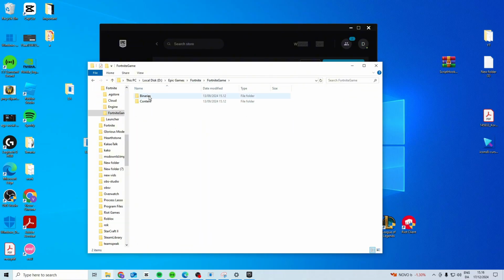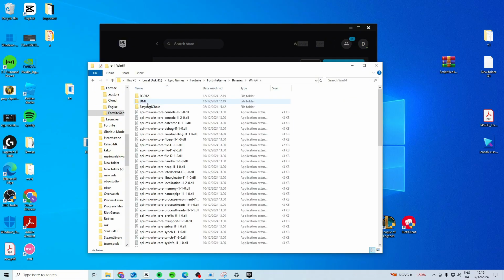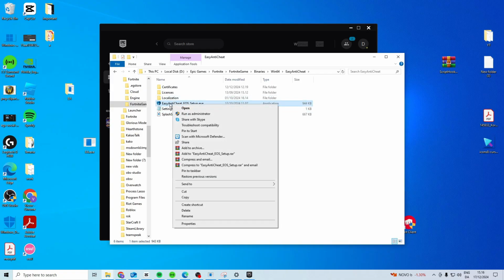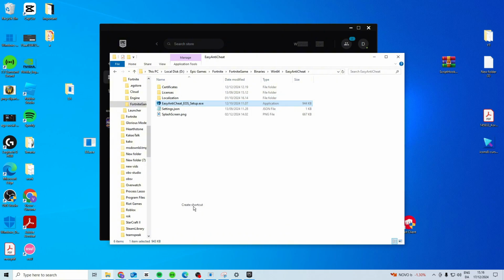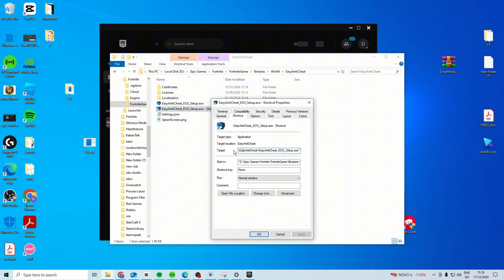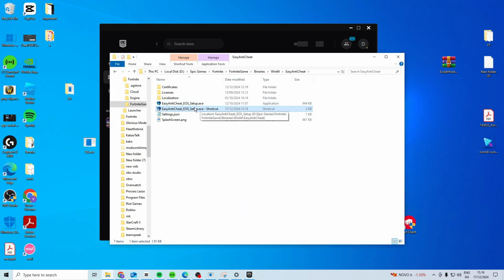Then you want to go to Fortnite Game, Binaries, Windows and find Easy Anti-Cheat. What you want to do is create a shortcut of your Easy Anti-Cheat setup, just like this. Once you have the shortcut, right click on it and go to Properties. In the target section, go all the way to the back, type space, repair. Press apply and OK, and then launch it. Now after that, it should hopefully work.